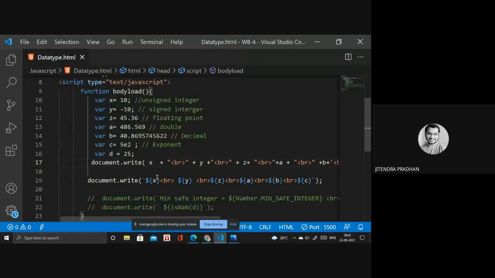Okay, the backtick is there above the tab key. On the keyboard, above the tab, to the left of the A, there is an icon, which we call backtick. If you want to access a value using backtick, we use the dollar sign with braces to call it, right? So we are using that.